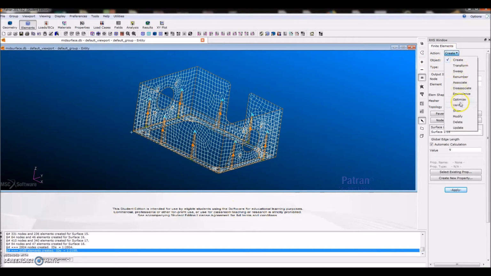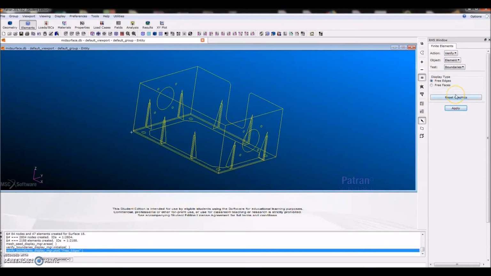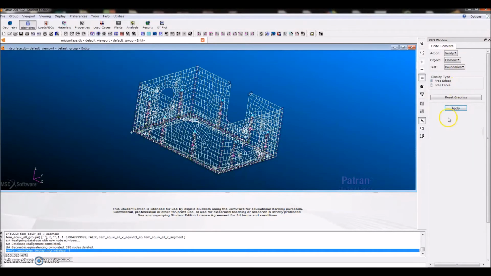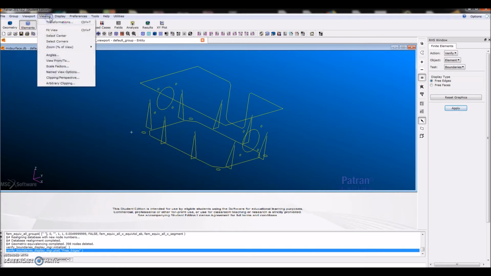If you want to avoid a risk, you can reopen it, so nothing happens. And now we are going to click on equivalence, apply, so we delete the repeated nodes. Now we click on verify. We can action verify, object element test boundaries. So we have to see this on our screen.